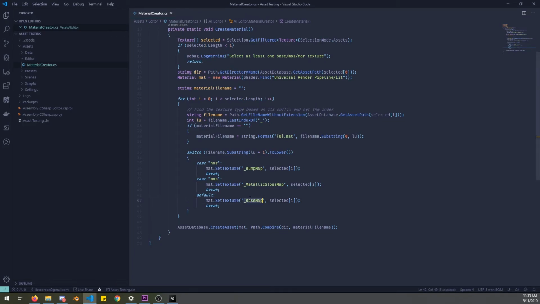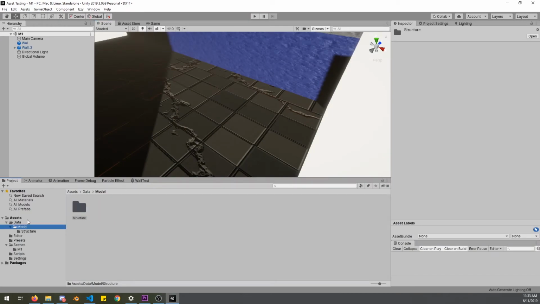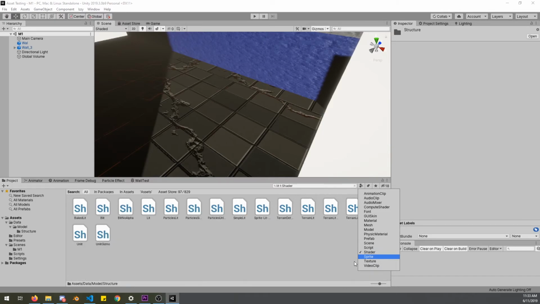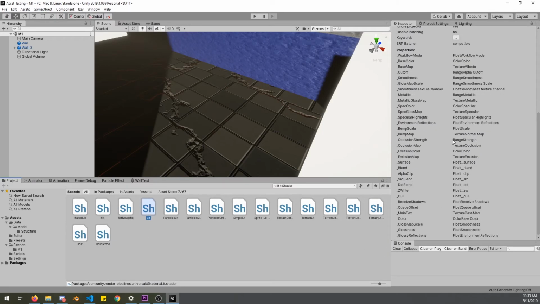If you're wondering what these inputs are in the shader, and why they're not just .mainTexture like you may be used to, that's because the universal render pipeline lit shader works differently. And if you're curious, you can search for the shader, click all, and then filter out only shaders. And here you can see universal render pipeline lit shader. You can scroll down and now you can see the albedo, I don't know how to pronounce that, is base map.